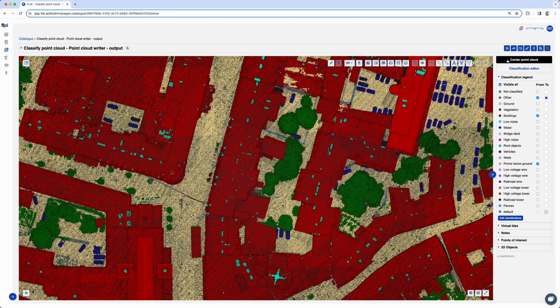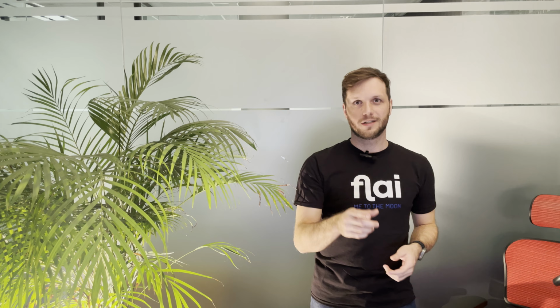If you would like to see more about manual editing tools, please let us know. Now you are able to do all point cloud corrections by yourself. In next tutorial, we'll take a look how to retrain AI.